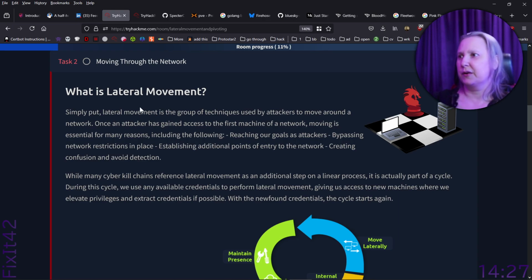Moving through the network. What is lateral movement? Simply put, lateral movement is the group of techniques used by attackers to move around the network. Once an attacker has gained access to the first machine of a network, moving is essential for many reasons, including the following: reaching our goals as attackers, bypassing network restrictions in place, establishing additional points of entry to the network, creating confusion, and avoiding detection.